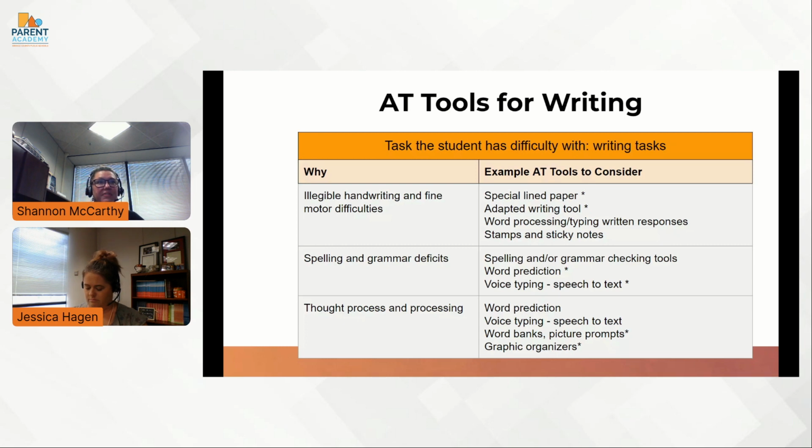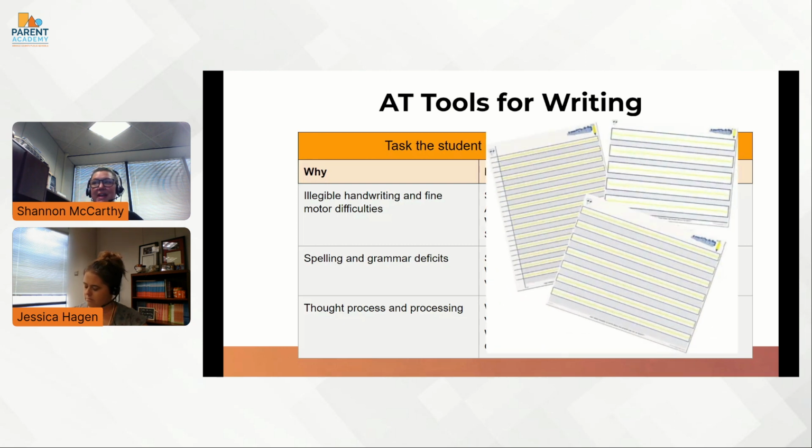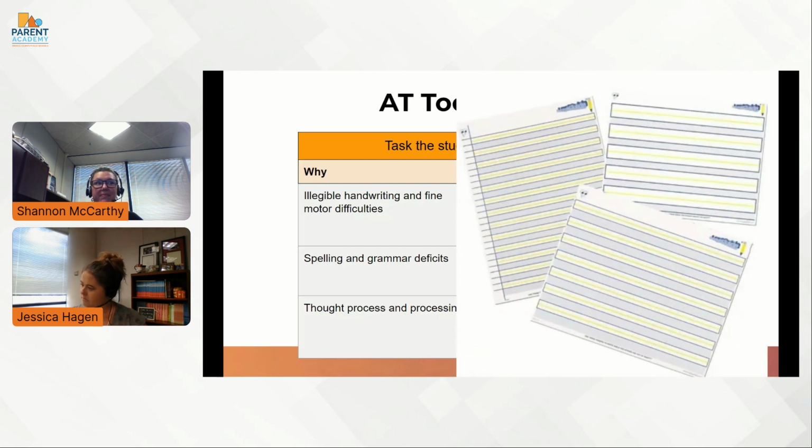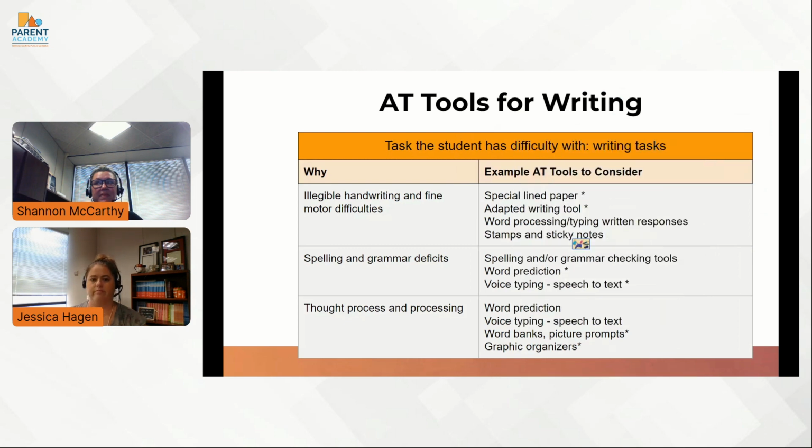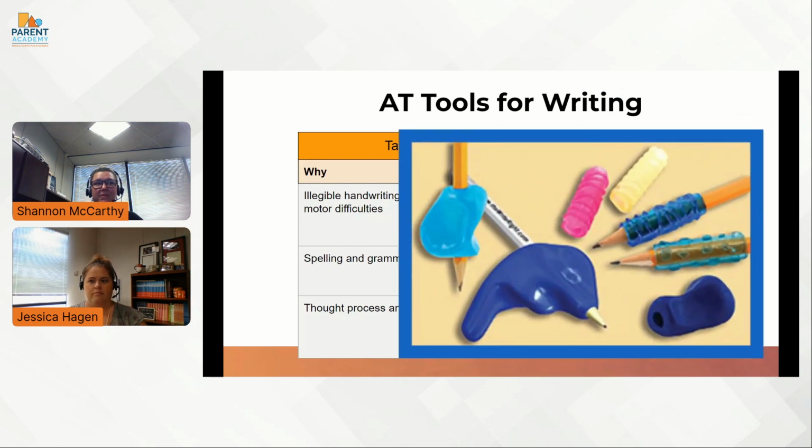For example, the student might have illegible handwriting because of fine motor difficulties, and they might benefit from tools like specially lined paper, an adaptive writing tool. Just like the definition said, for AT, you'll see that some of these might be commercially bought off the shelf or maybe molded and customized to fit the needs of a particular student.